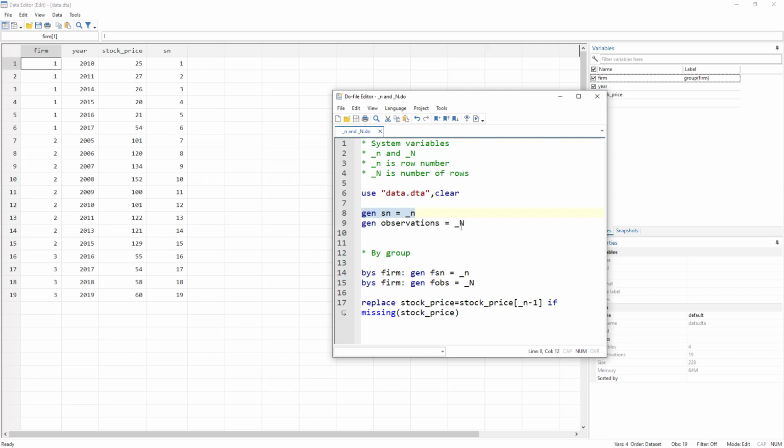But what capital _N would do is create the total number of observations. So generate observations, and then we use _N. It would have the total number of observations. Remember, we have 19 observations. Now this becomes more useful when we are using it for different groups. In this case, we have different firms, so these are different groups.